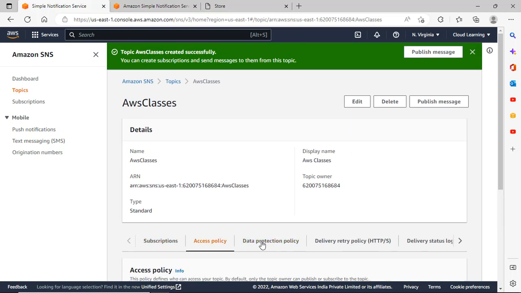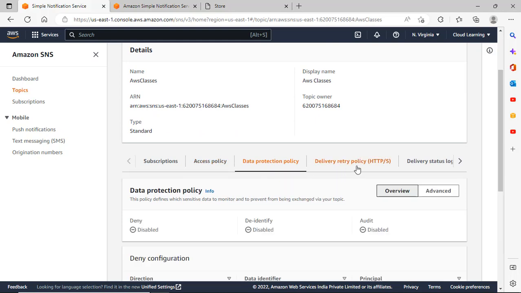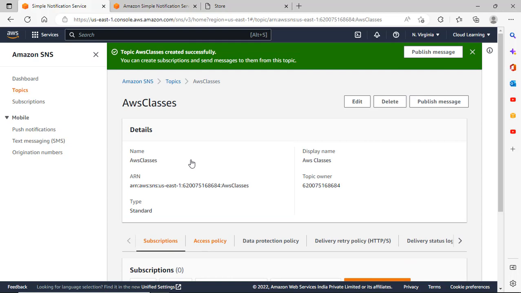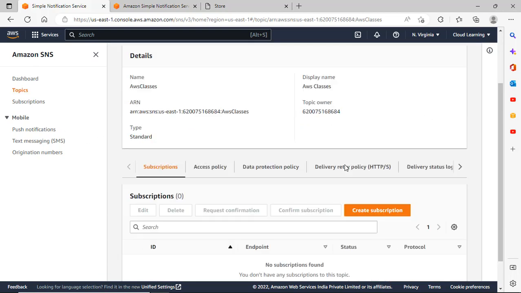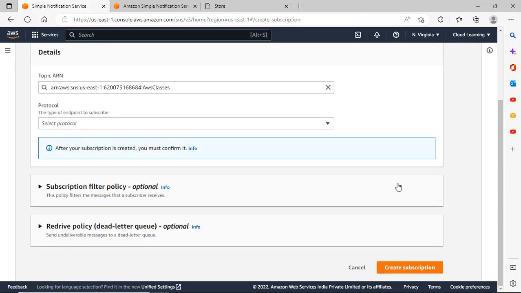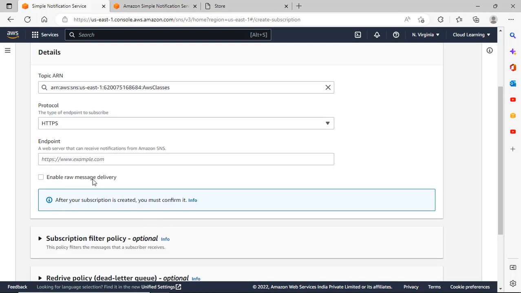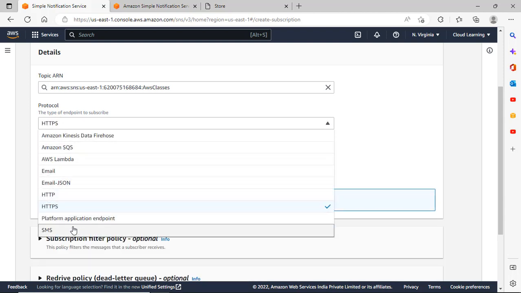But before that, the other things are the same as what we set up. It is there by default, and you can change anything if you want. Now, what you need to do is create a subscription. What could your subscription be? This is your AWS class, and the subscription could be the same as I mentioned. It could be SQS, it could be a Lambda function. You can forward it to a Lambda function, to SQS, or to Kinesis. Email in JSON format, HTTP, HTTPS endpoint.